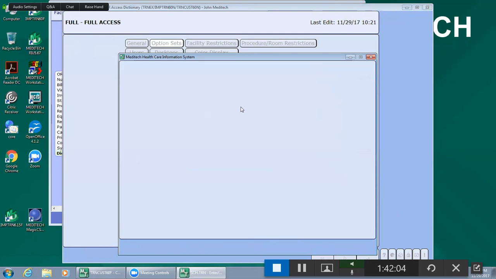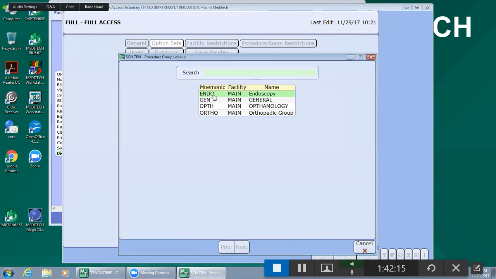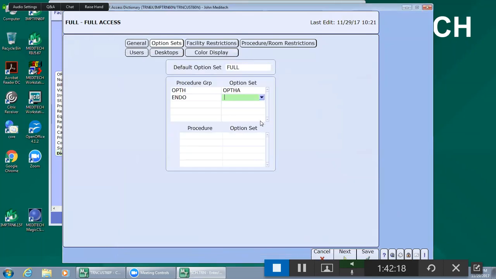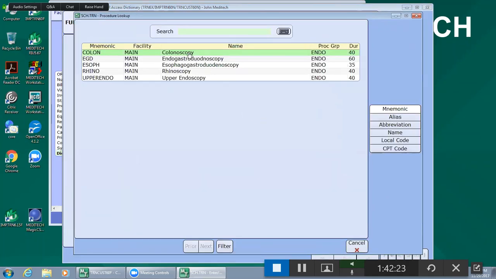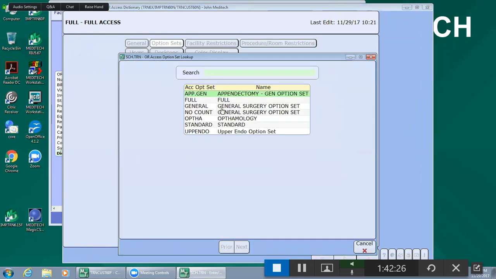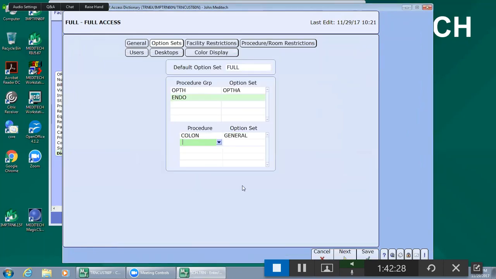So maybe, I don't know what groups I have built in here, so I'm just going to do a lookup. Maybe I want to have a specific option set be used for my colonoscopy procedures. You can narrow it down that specific to each. If you want to do each procedure, you can have a different option set if you really wanted to.